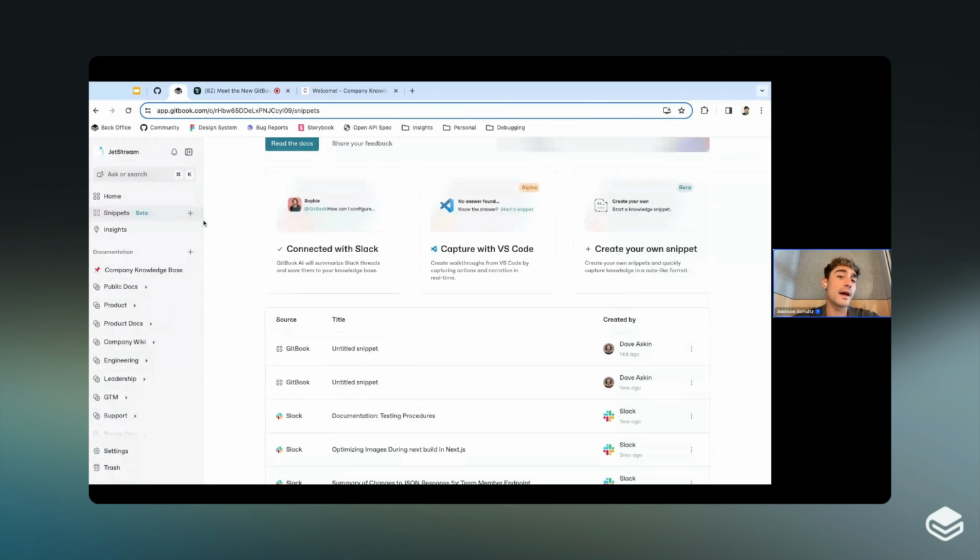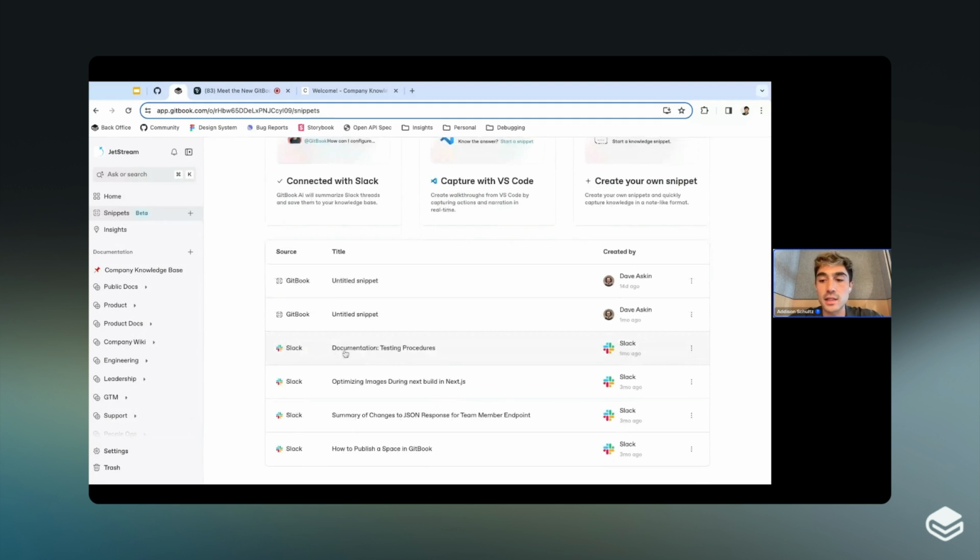But you can also add information here by just calling GitBook save. What that's going to do is read the entire thread that you might have made a decision on or asked some questions and gotten some more clarity on. And GitBook AI is going to come in. It'll go ahead and summarize the entire thread and add it as a snippet.